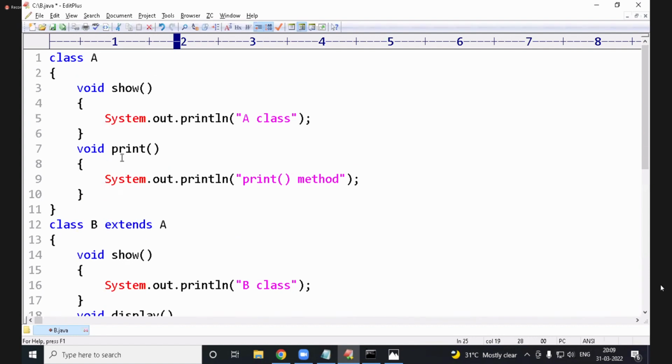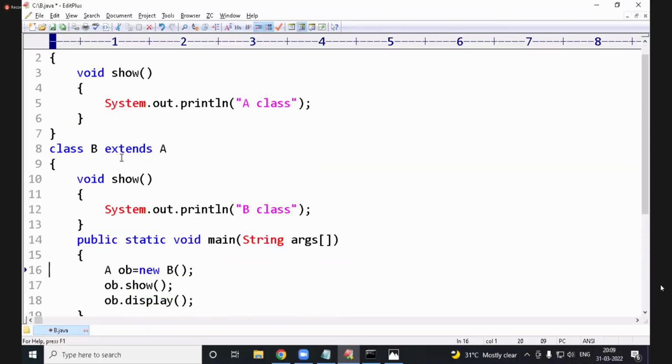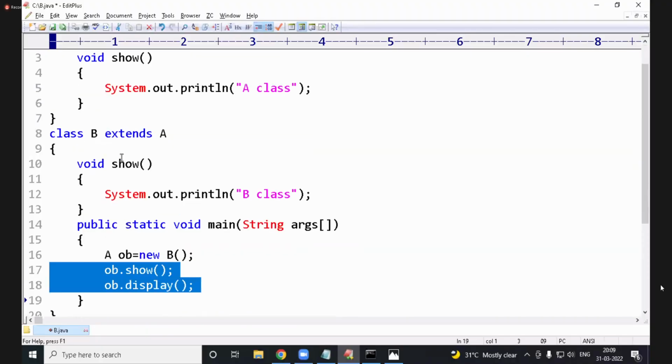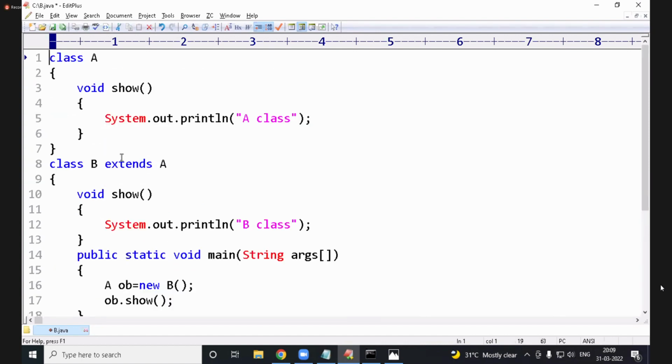Now I'll remove print. I'll remove display. Now I'll remove this. Now give me the answer. What will be the output? B class. Okay. File, save.